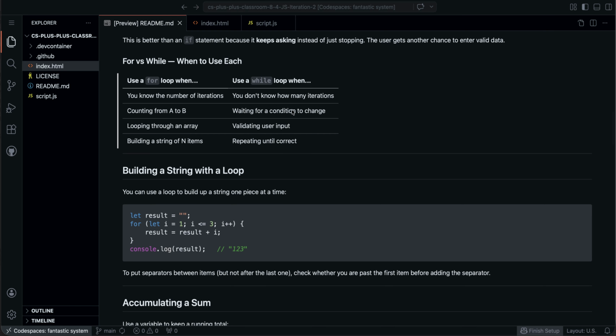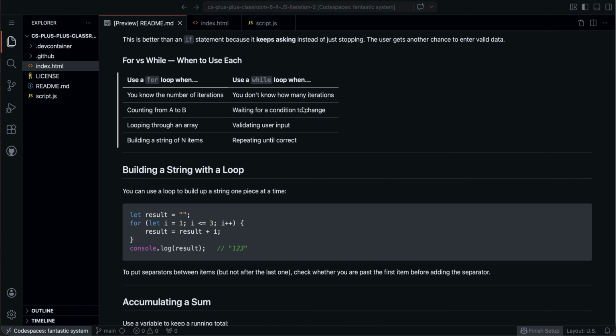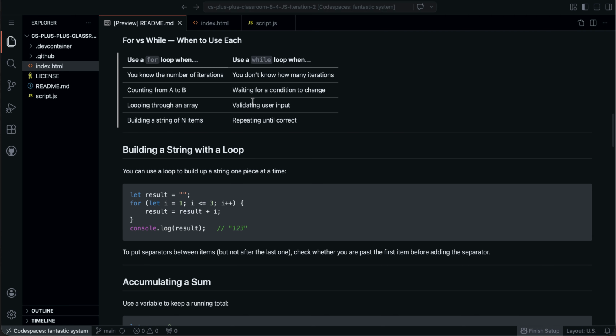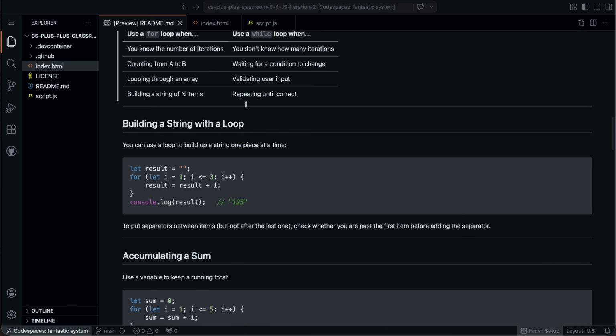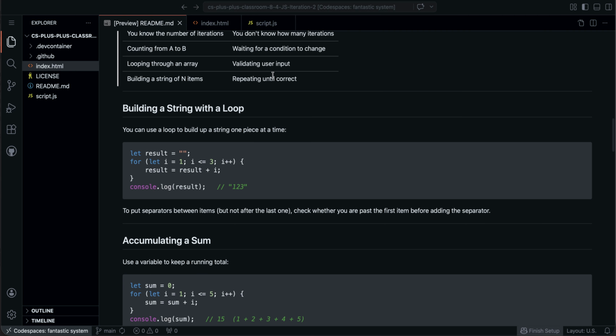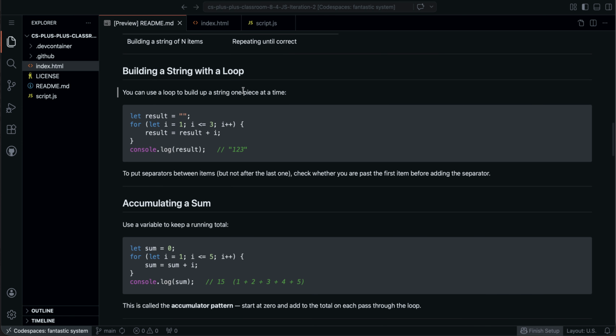But maybe if you don't know how many iterations there are, or if you're waiting for a condition to change, or, like we'll see in the test, validating user input, or repeating until something is correct, like a number guesser game. So we can also use this loop to go through and build things.